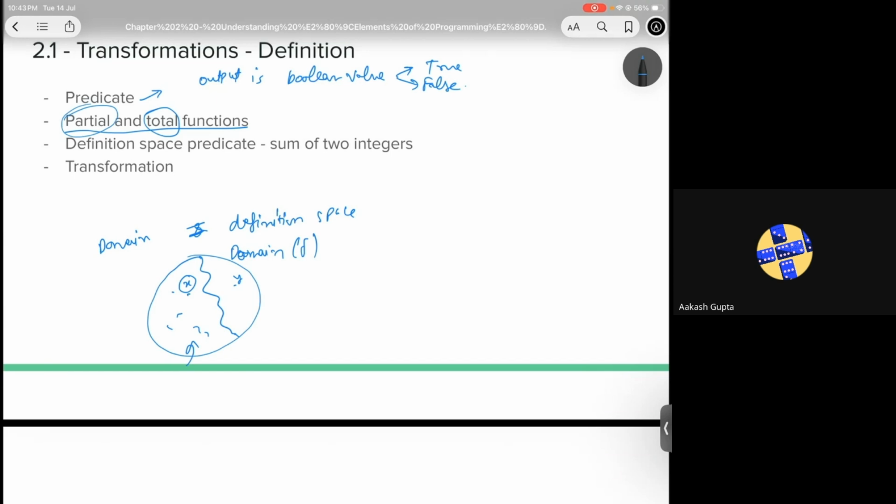Okay. And in the book, we also have the concept of non-total function. You are encouraged to also go through the definition of it and how these three things are related. Okay. Coming to definition space predicate.